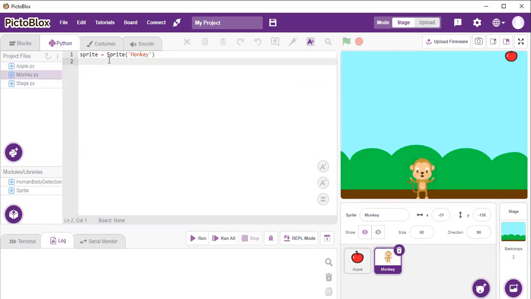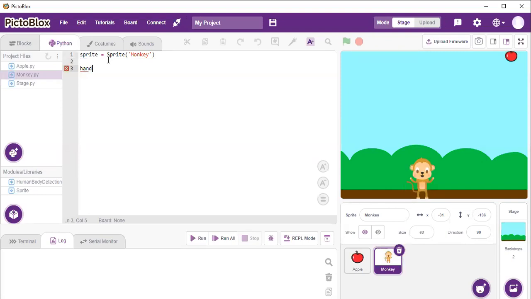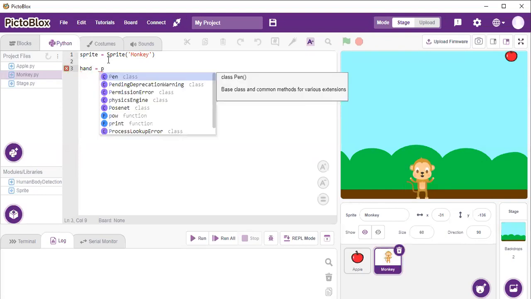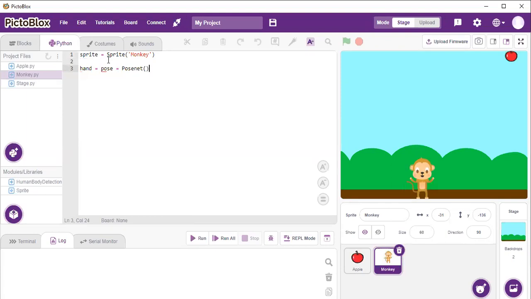Let's create or load the extension in our project. So let's start by hand equal pose, PoseNet. Then let's delete this extra part. We don't need it. And then after that, let's create or adjust the camera.